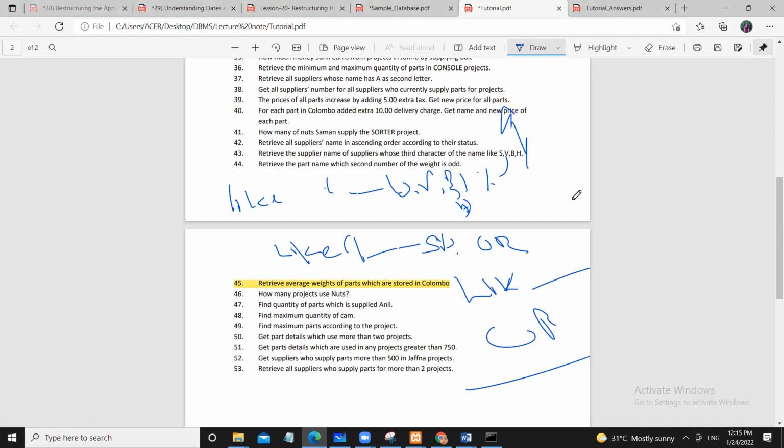You are unable to use the OR condition within one line. Try it. Just do this one. This is also simple, no? Okay, then the next one. Retrieve the part names which the second number of weight is odd.